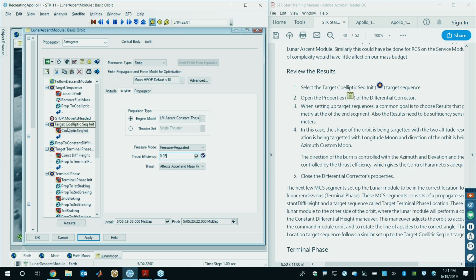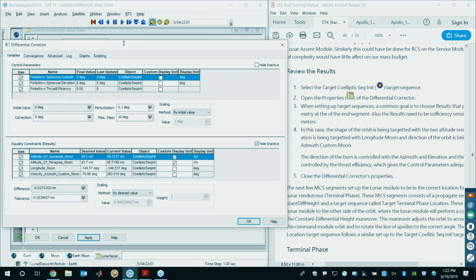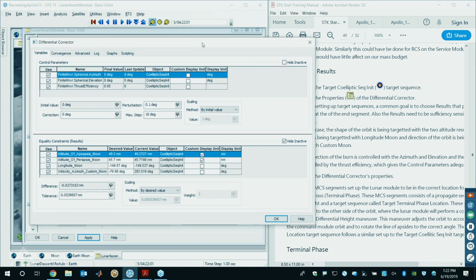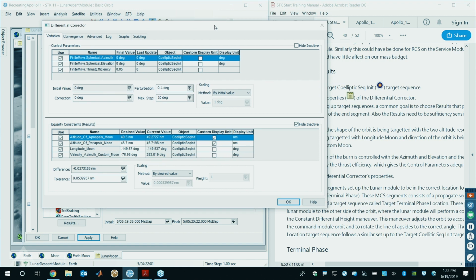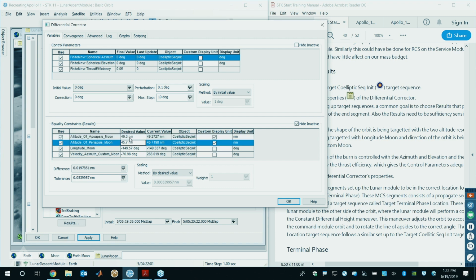Okay, so go ahead and click on the target co-elliptic sequence initiation target sequence, the one that's housing this maneuver segment. Open up the properties of the differential corrector, and let's quickly look at what's in there. Similar to the last couple times, we're going to be varying the direction of our burn as well as our thrust efficiency, and then we're going to end up targeting the altitude of apoapsis as well as the altitude of periapsis. And these values came from the Apollo 11 mission report.